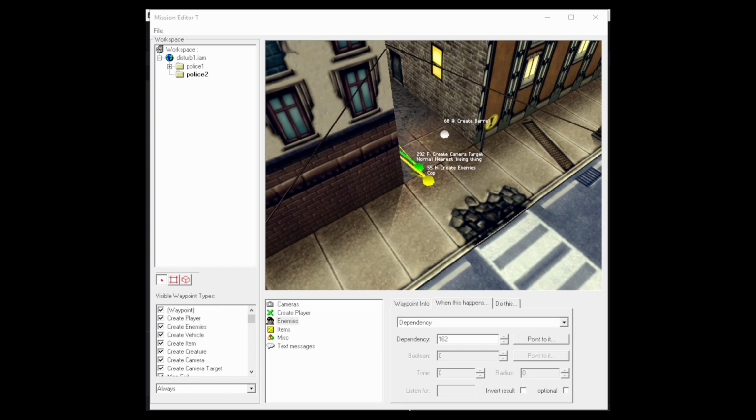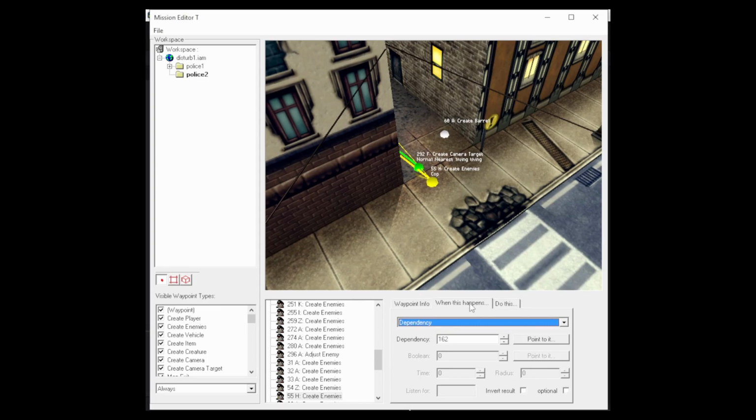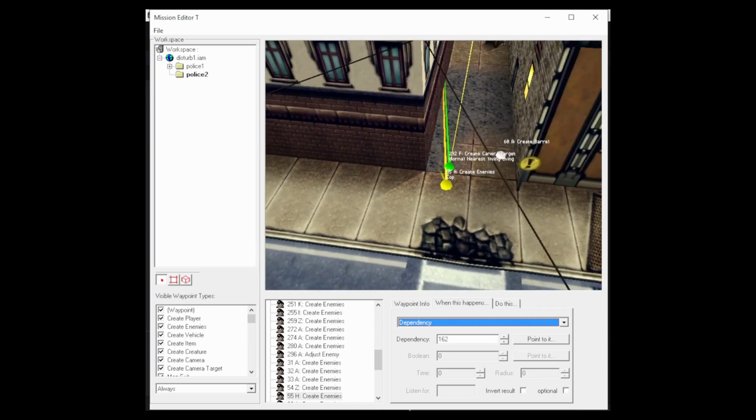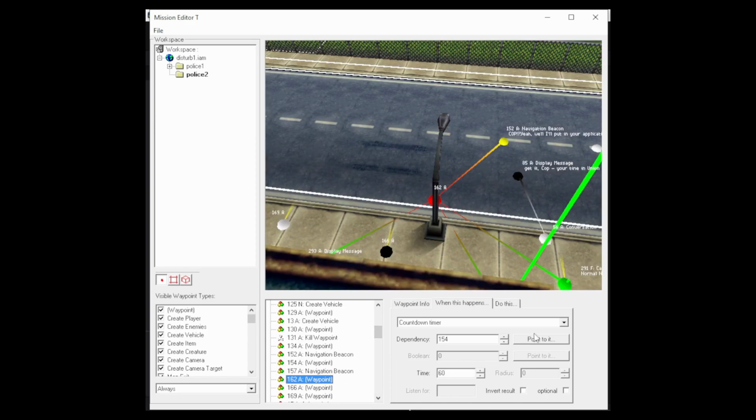Certain waypoints are dependent on one another. In the mission called The Jump, waypoint 55 creates a police officer. This happens, however, only when the condition in dependency 162 is met, while the condition for dependency 162 is simply a timer.